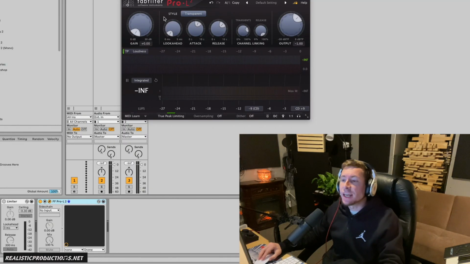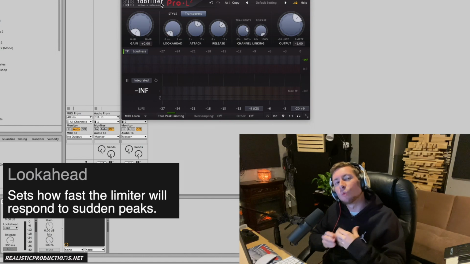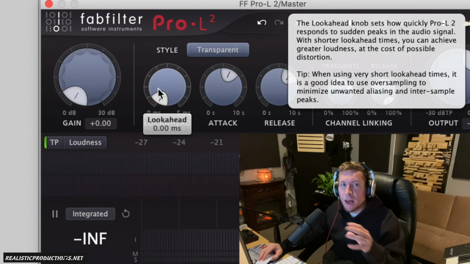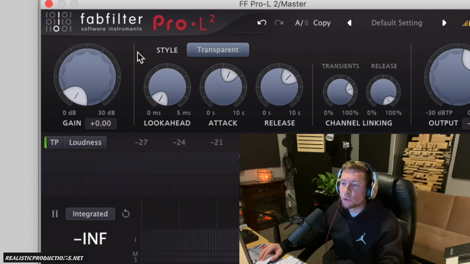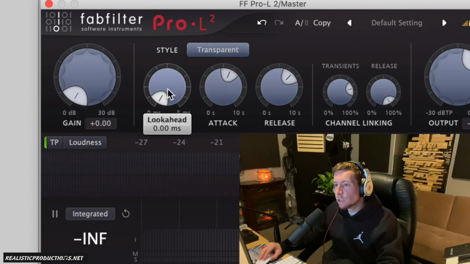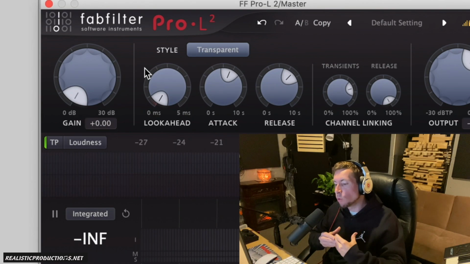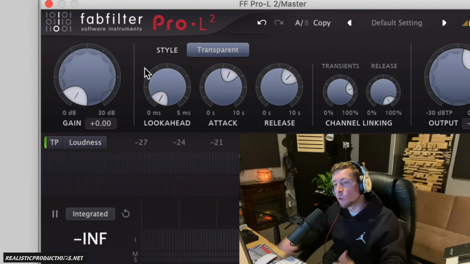So let's dive into the look ahead parameter here. This sets how quickly the limiter will react to sudden peaks. I do recommend using this parameter right here, but it does come at the cost of using up more of your CPU when you do that, so just be careful with that. So shorter look ahead times can give you more compression and more loudness, but you're going to be doing this at the cost of adding more distortion.